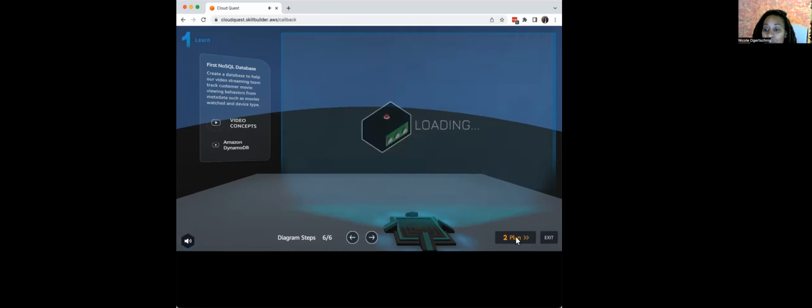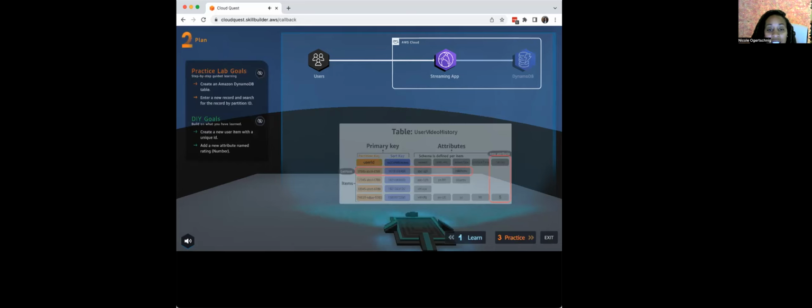All right, let's go to the plan. In the practice lab, we're going to create a DynamoDB table, enter a new record, and search for the record by partition ID. And the DIY goals, I'm going to go ahead and note that down. We're going to create a new user with a unique ID and add an attribute, dating number. Actually, we'll write that down when we get to it because it will show us again. So let's go ahead and do the practice.